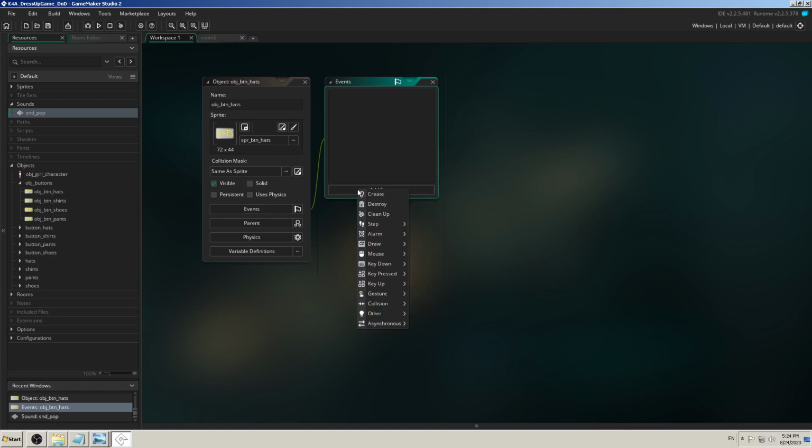When you click on add event, you can see there are a ton of those. We're not going to explain them one by one. We will do that in later videos and different tutorials, but for now we will use only a couple of those, only the events which we need for this game, so as simple as possible.